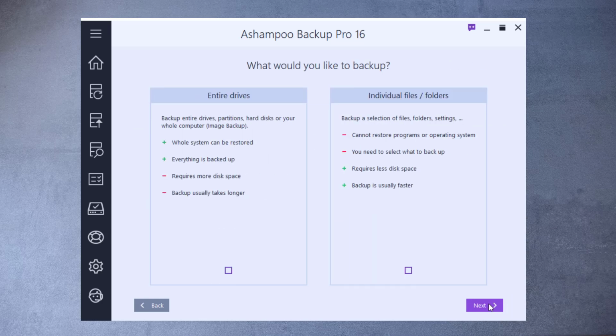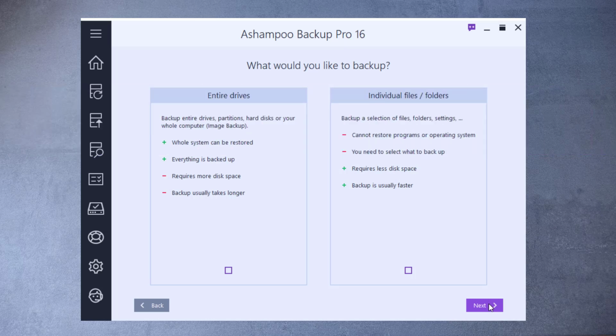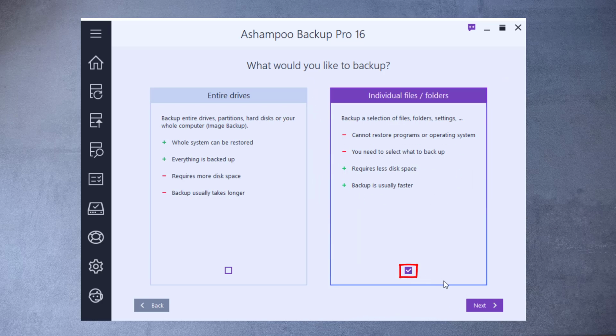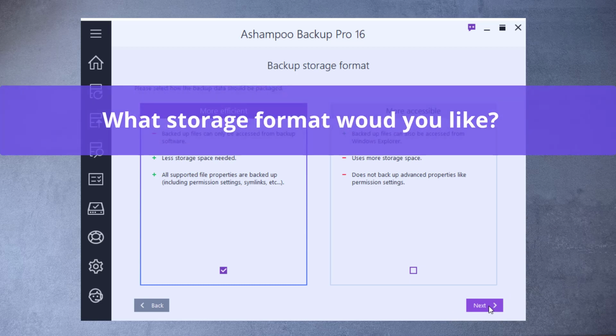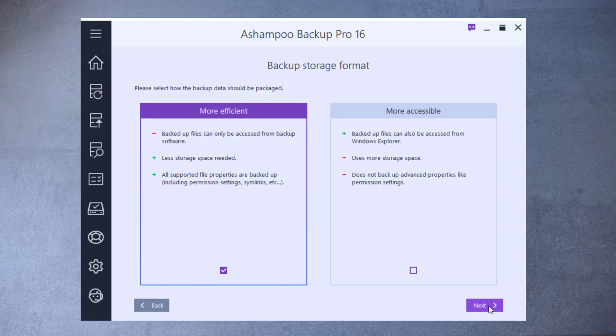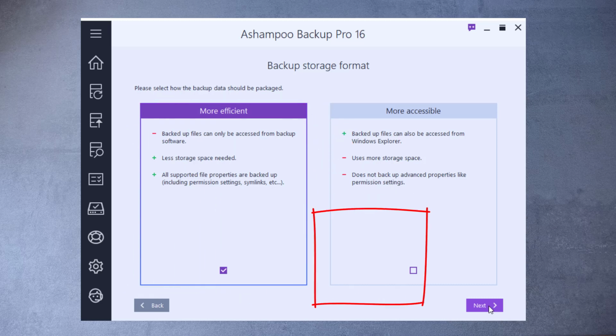Backup Pro 16 can not only back up individual files, but also entire drives. I just want to back up the files in my Documents folder, so I'll go with option 2. Next, I need to decide between more efficient or more accessible. More accessible creates archives that are browsable with Windows Explorer, while more efficient emphasizes space efficiency. I'll go with the latter and click Next to proceed.